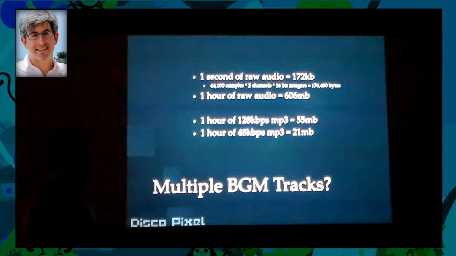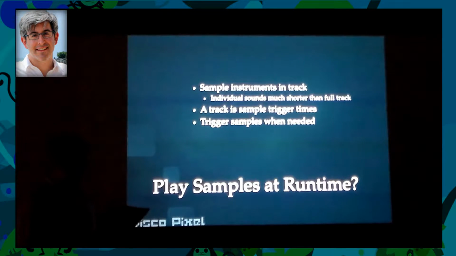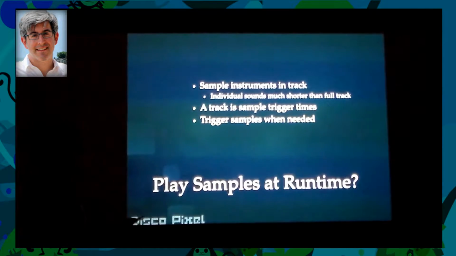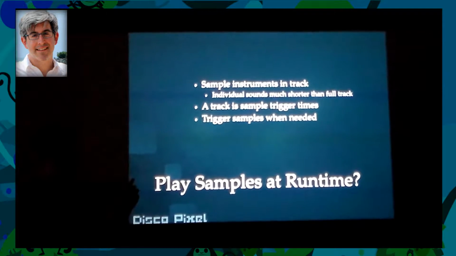So what you can do is you can store the samples. You can store the actual instrument sounds and piece them together for your soundtrack, just like, you know, you were playing on a synthesizer or using a MIDI track. So, what does this mean? What this means is we store just the samples of the instruments that we want to play.